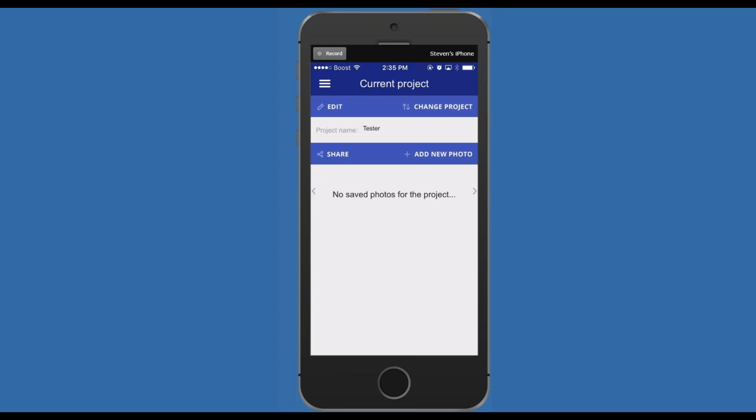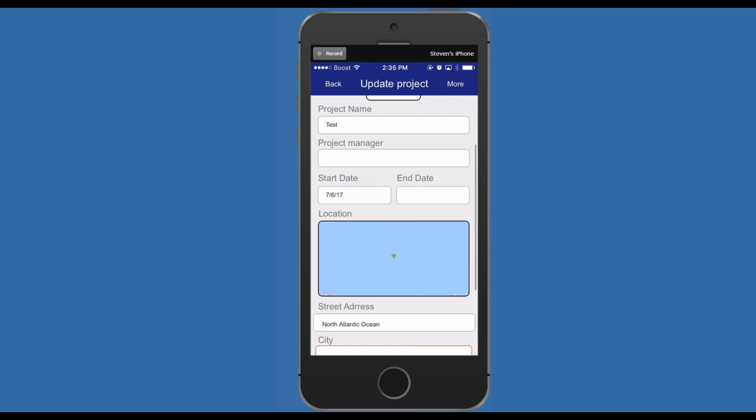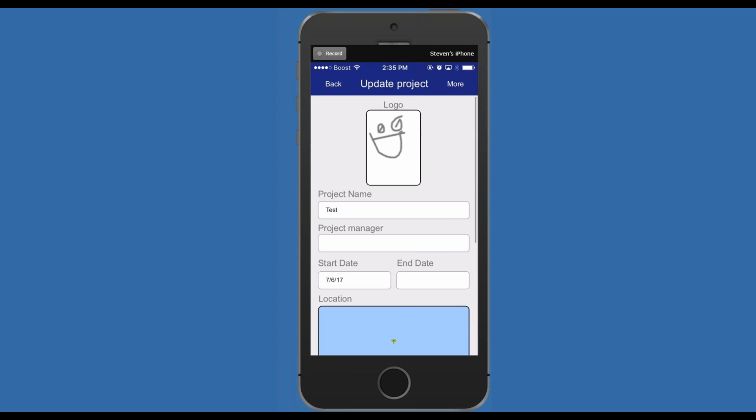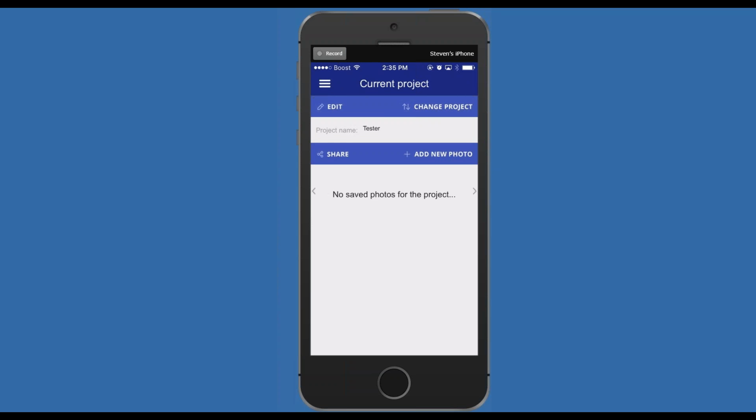If you go to edit, you can change all the properties that you previously mentioned in your project. Likewise, if you press change project, it'll take you back to this screen where you can change what project you're currently working on.